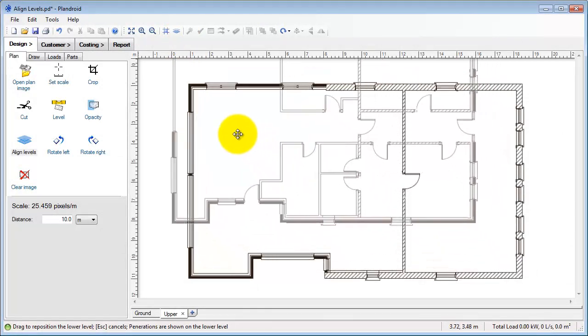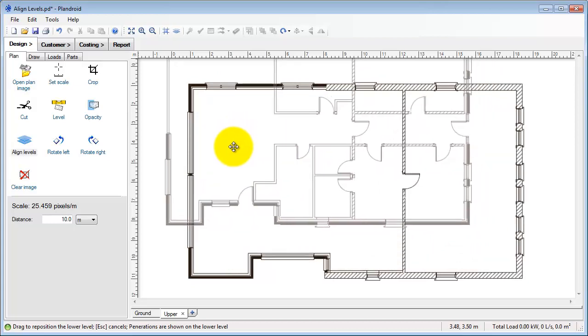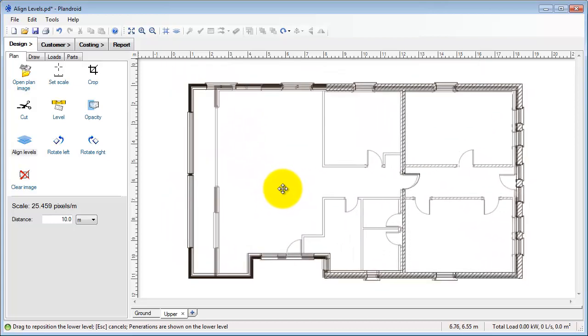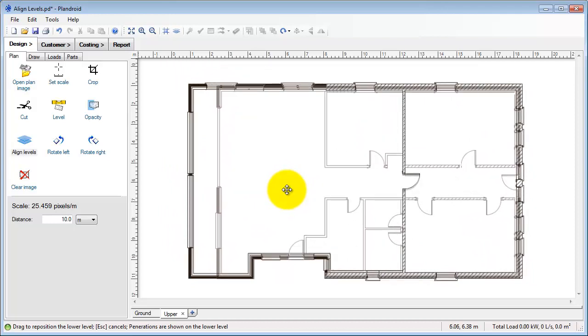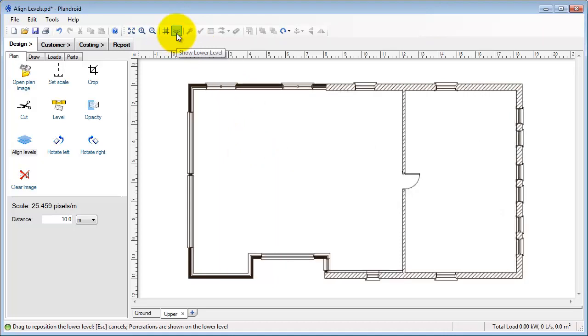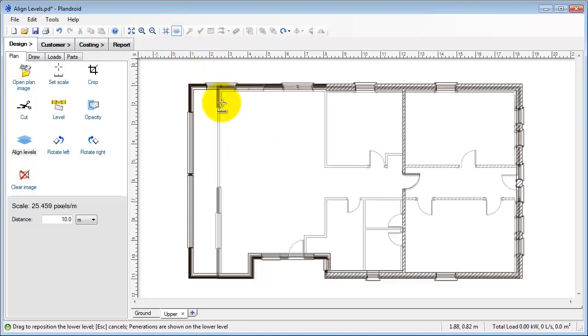The Align Levels tool can be used to drag the image of the lower level into the correct alignment with the current level. The Show Lower Level button will only show the lower level as an overlay, and you can continue with your design work using any other tools. If you use this button before you have positioned the current level, however, it will also automatically switch you to the Align Levels tool.